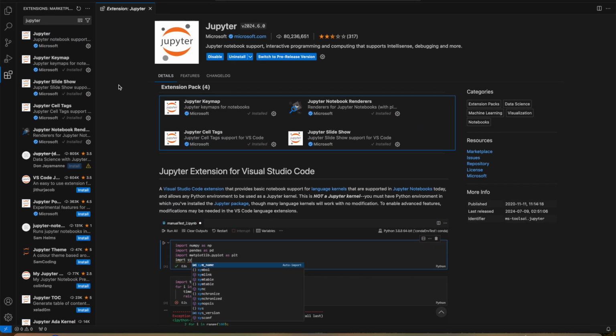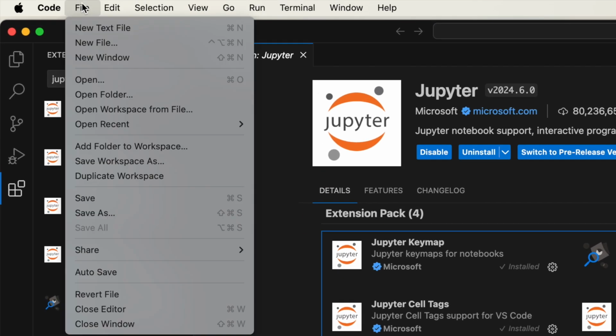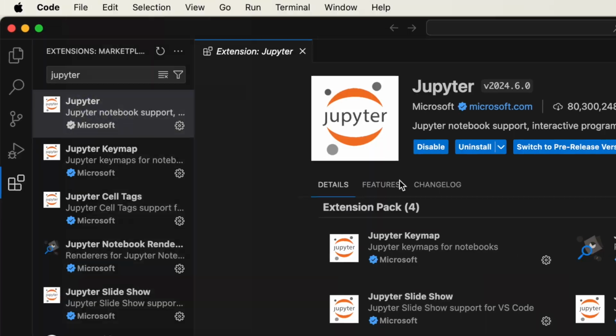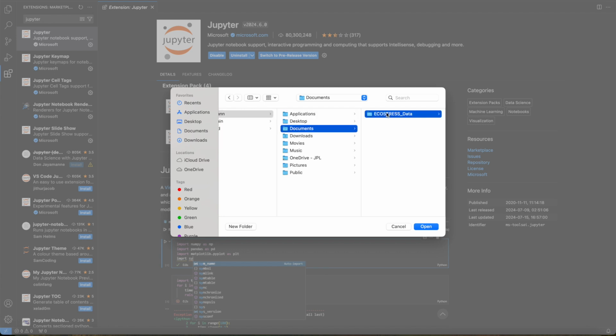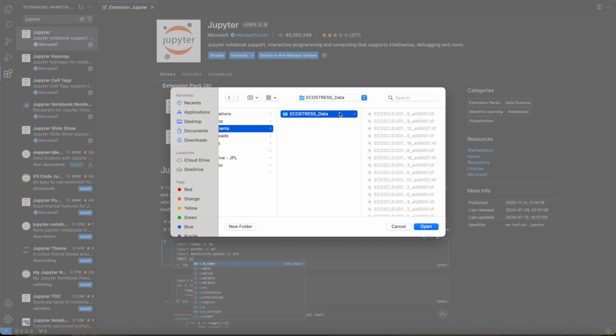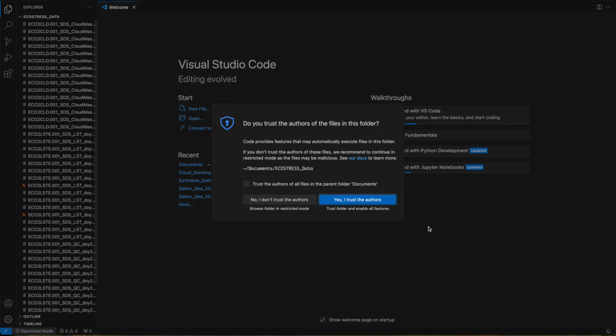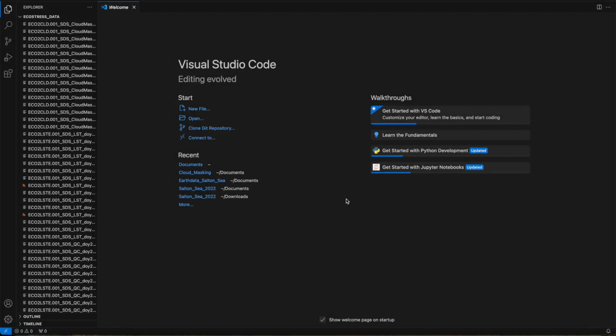Now that you have the extensions installed, let's get connected to a folder. Select File, Open Folder. This will open a new Finder window where you can navigate to the folder where your data is stored. Once you've found the folder with your data, click Open. Click Yes that you trust the authors. Now you can see in the Explorer tab, we are connected to our data.